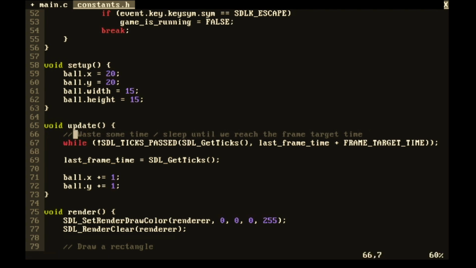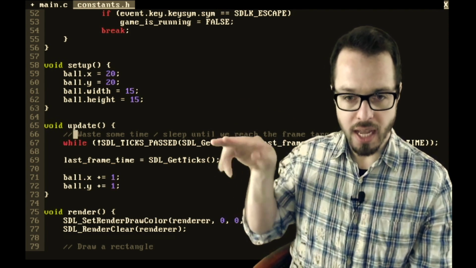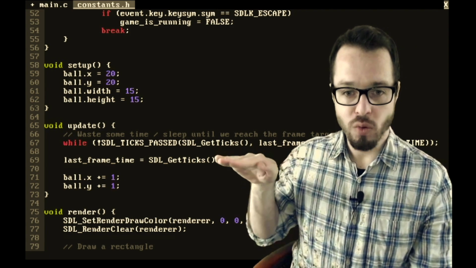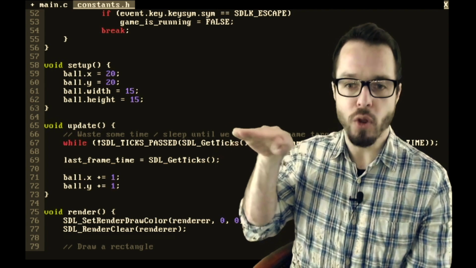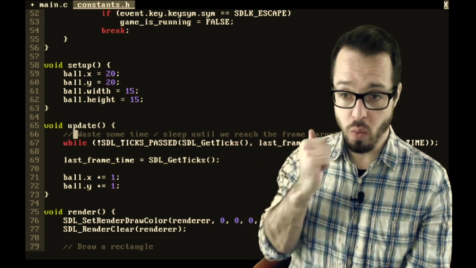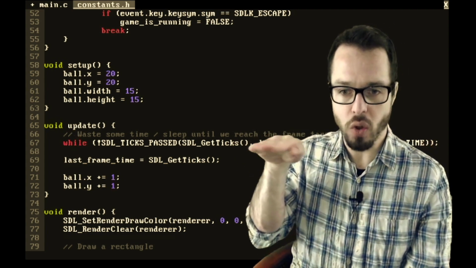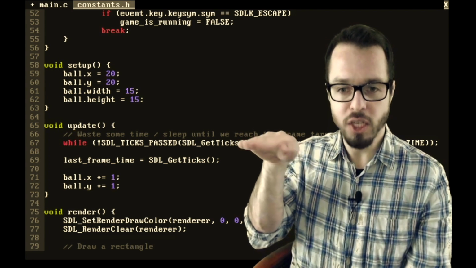So what I have is a while loop whose only purpose is to lock my execution. I reach the update, I compare the current ticks with the last frame time plus the target, and while not ticks passed, so if I didn't reach that target frame, I'm going to lock. It's just a while loop with a semicolon at the end. This is valid. So while this thing is true, you lock the execution.